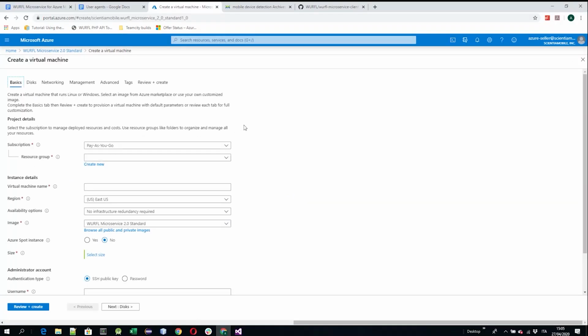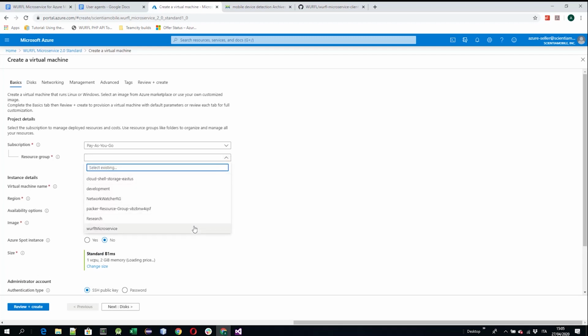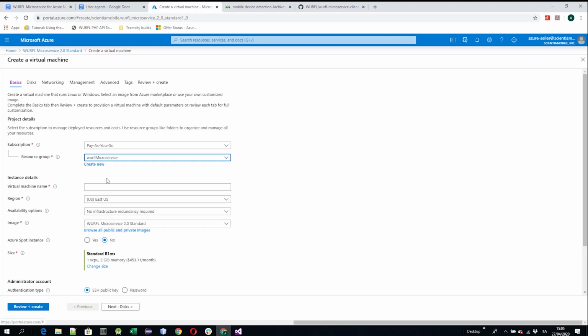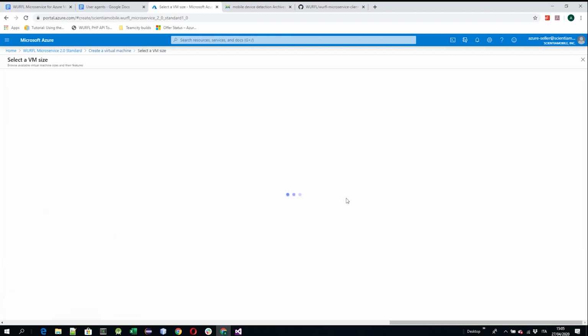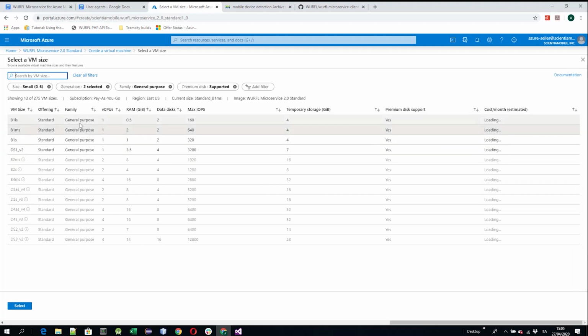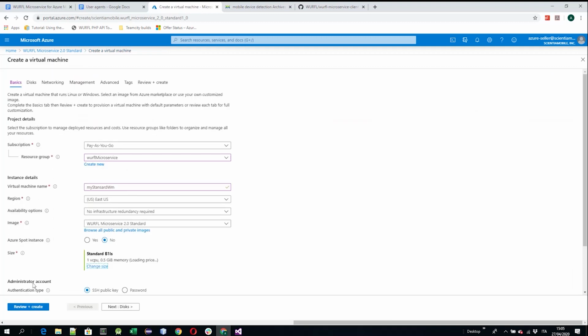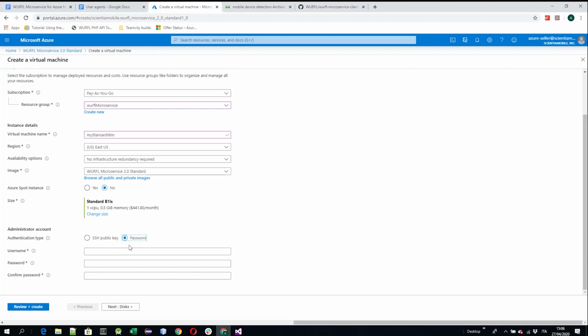In the Create Virtual Machine page, select a resource group. If you don't have a resource group, you can create one by clicking on Create New link. Choose a name for the virtual machine. Choose a zone and a virtual machine size. Then we will create a username and password to access our virtual machine via SSH. You can also choose an SSH key. Click on the Next Disk button.